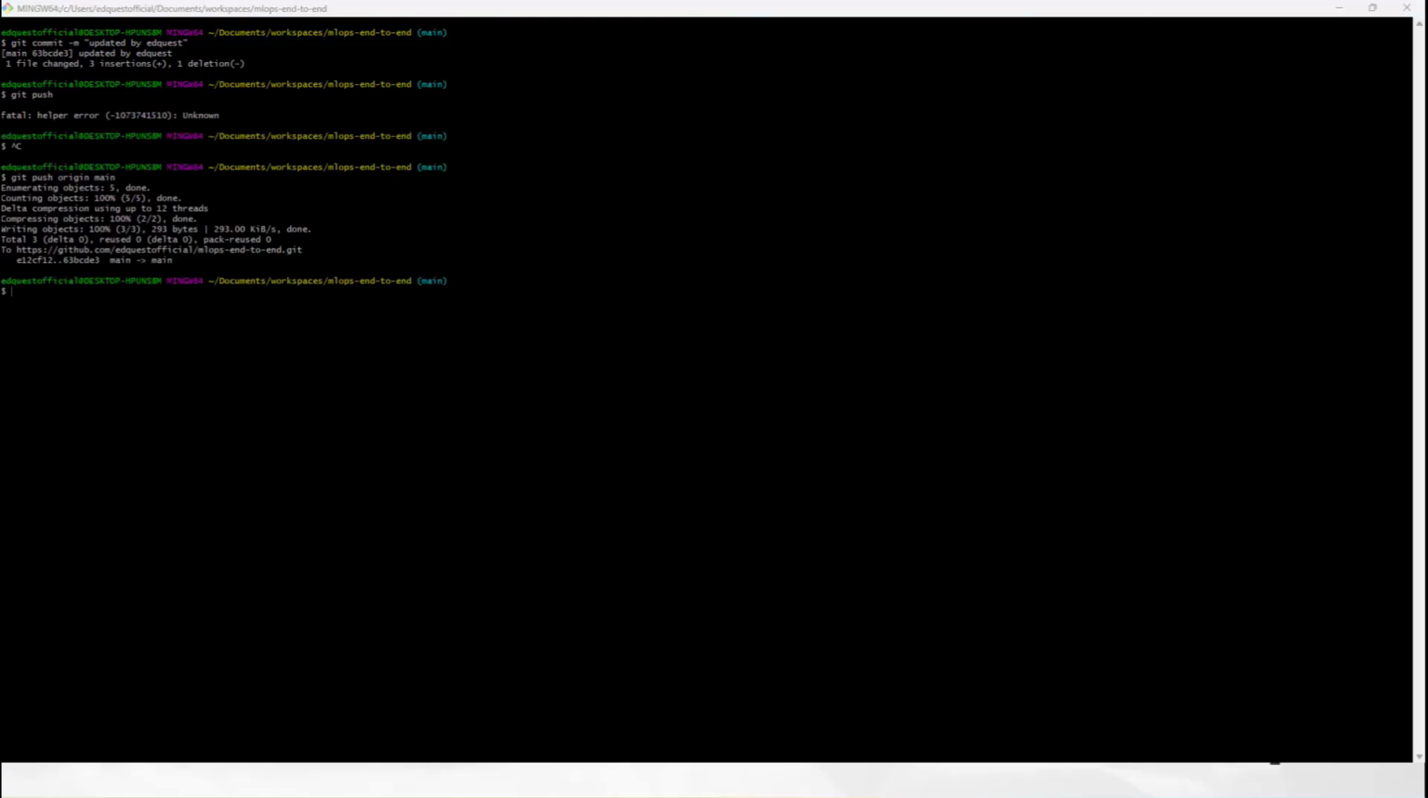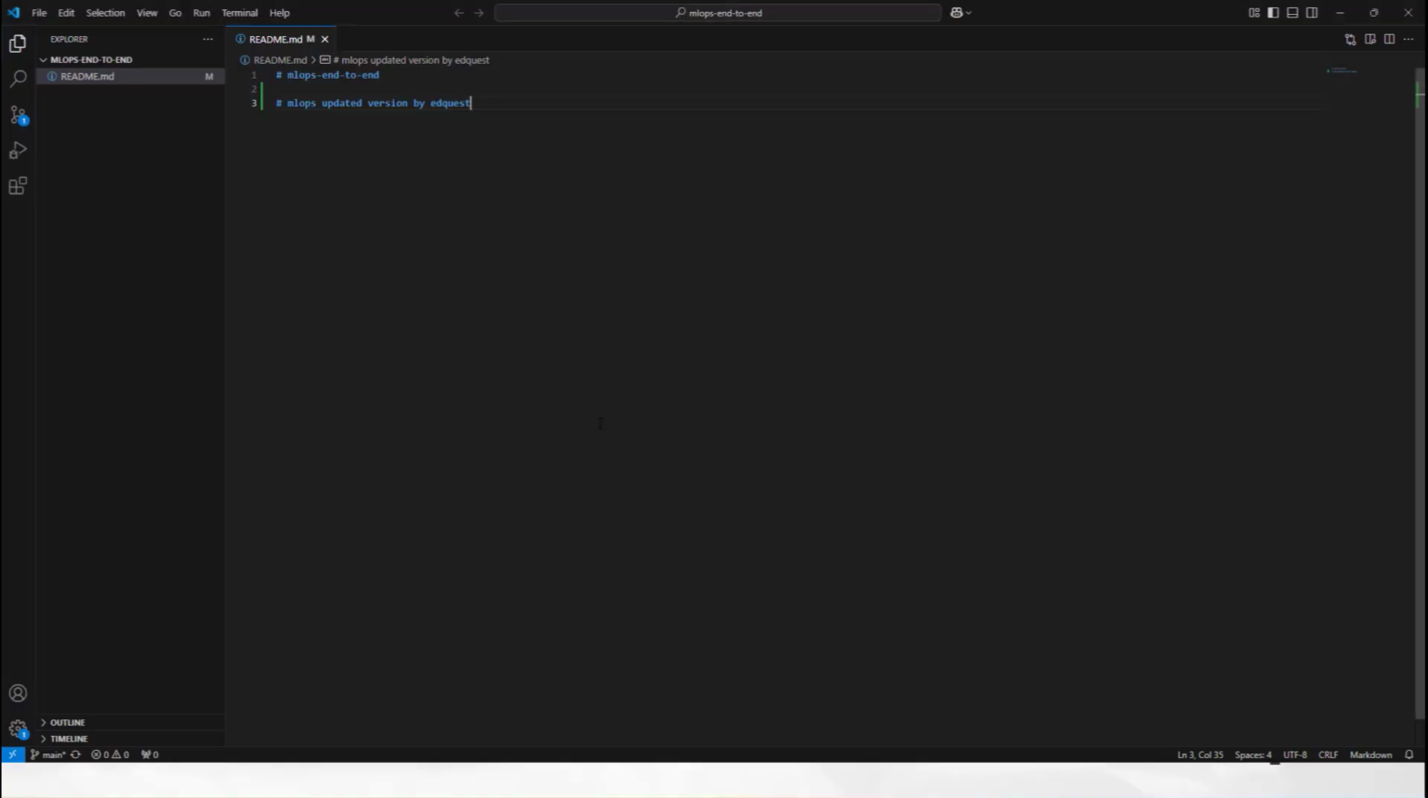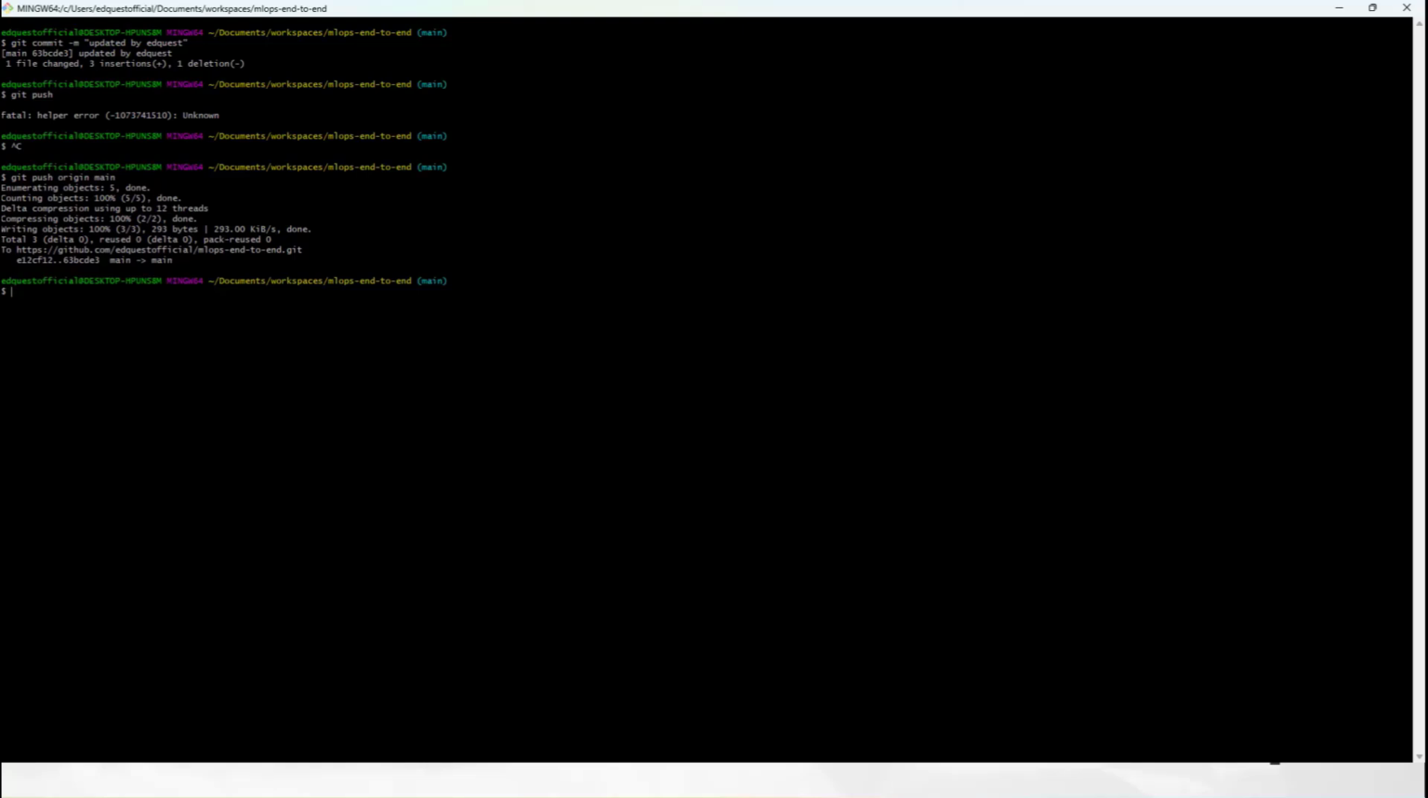Here you can see our git push is successful, and now I will do all the steps very quickly. You can go to Visual Studio Code, update the readme file, edquest -1, and then we can go to Git Bash. We can run git add readme.md, then we can commit it, edquest -1, and then we can push it.